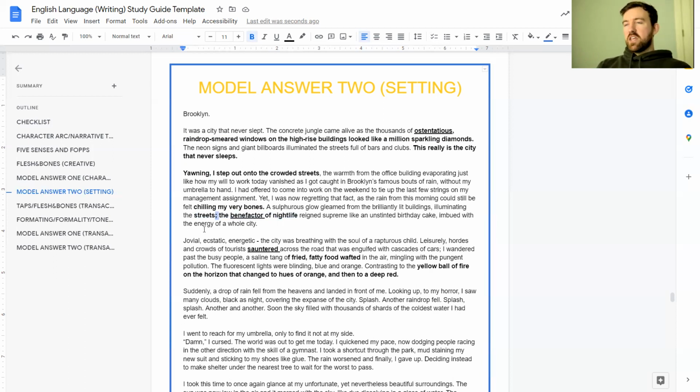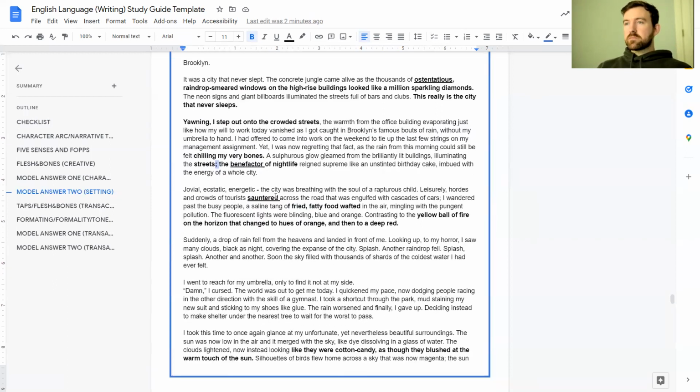So the glow of the buildings illuminating the streets, that little semicolon there just slows the pace for a second and allows us to emphasize the beauty of the city at the beginning. And remember, this is before the rain. So the city is really beautiful and it's immersive. So don't forget your punctuation and don't forget to vary it. Okay.